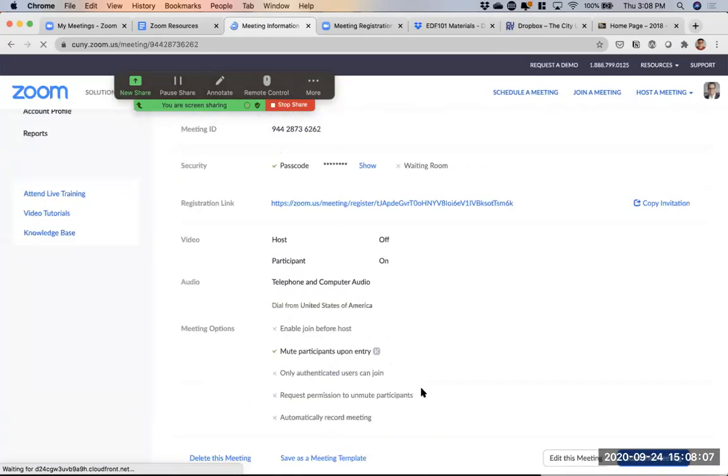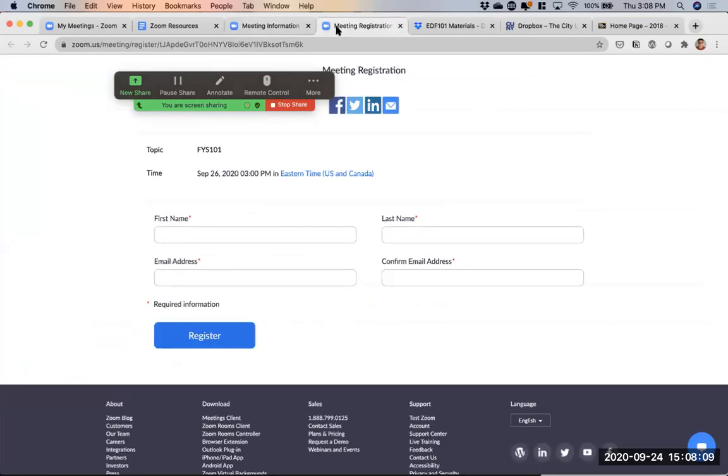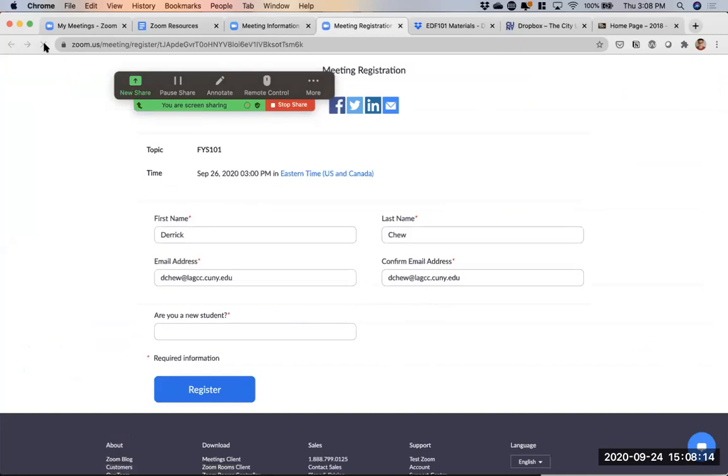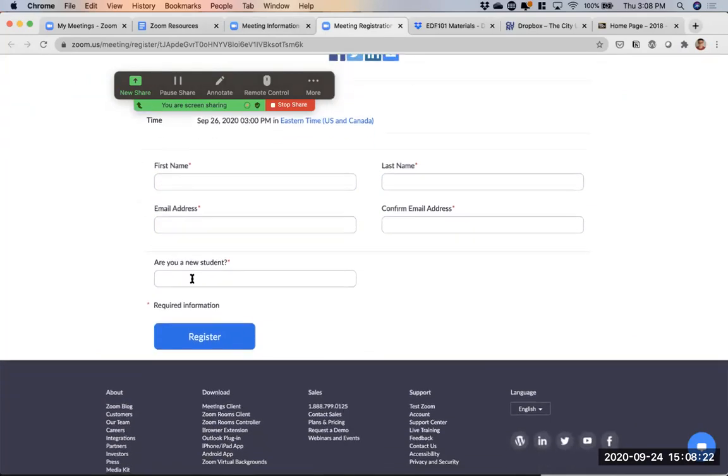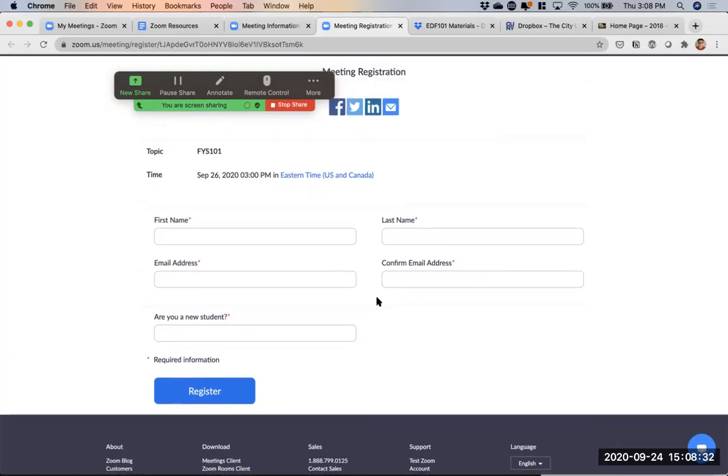So now my registration link hasn't changed. If I go back to the registration link and simply hit refresh, it's going to refresh from the default information that I put before. Now you will be able to see that I added, are you a new student? That was a custom question that I added, and I made it a required question. So yeah.